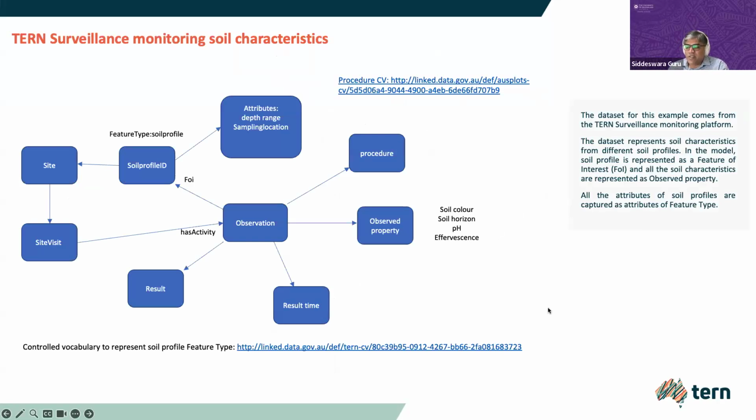So for example, this is one of the soil profiles, used to monitor soil characteristics in terrestrial surveillance monitoring. Basically they dig a 1 meter pit and look at the profile. The feature type is a soil profile, and that feature of interest has an attribute, the depth range, because they look at the profile and measure it, and also the location where the sample was collected. Then they do the observation activity. They collect the soil color, soil horizon, pH, and effervescence.